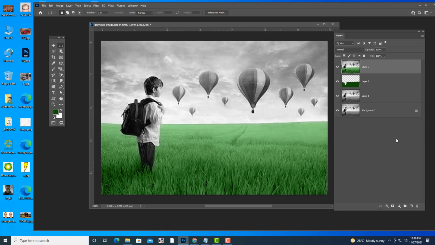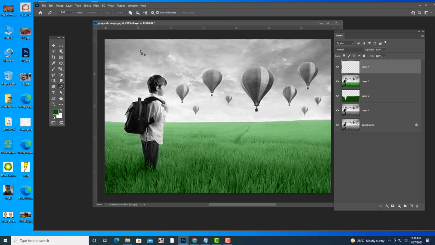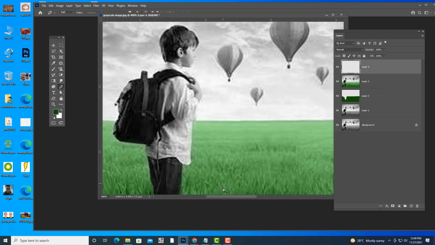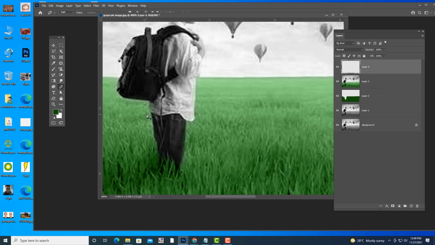So I'm going to take a new layer. I'm going to first start with the pen. Start here. See, when you are selecting with the pen tool, use the Path option. Some people are forgetting that. Here they are using Shape and trying to create a selection. That is wrong. For doing selection, use only Path. If you want to create a shape, you have to use the Shape option.